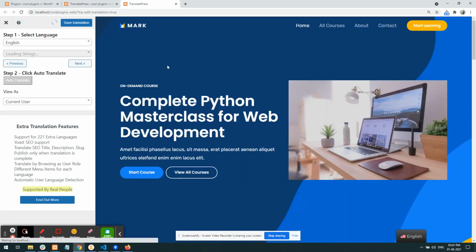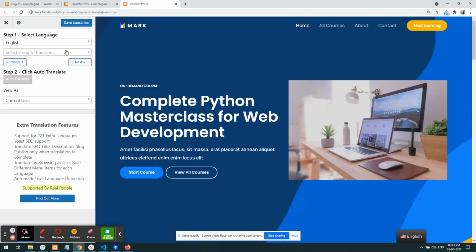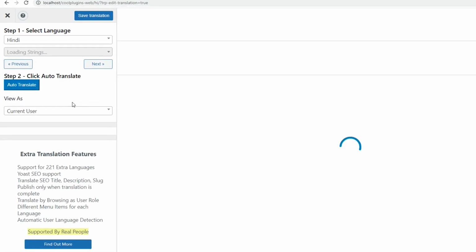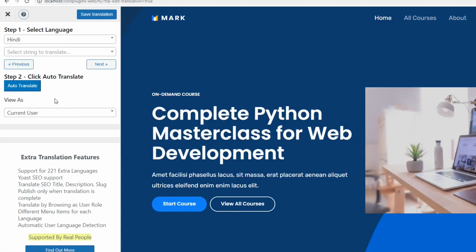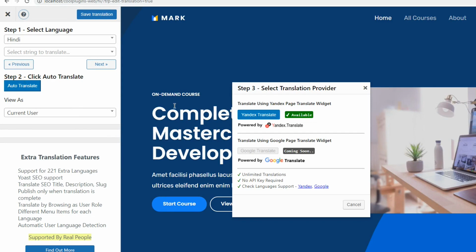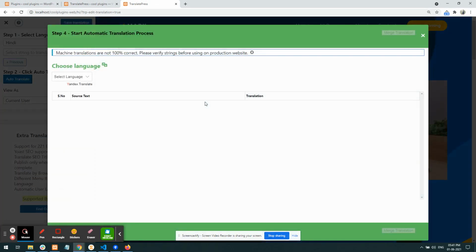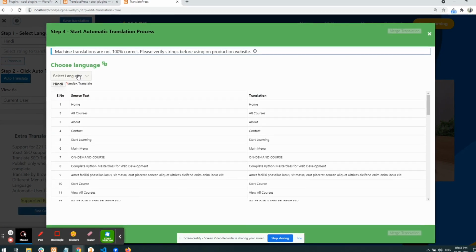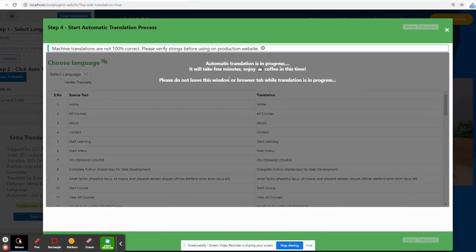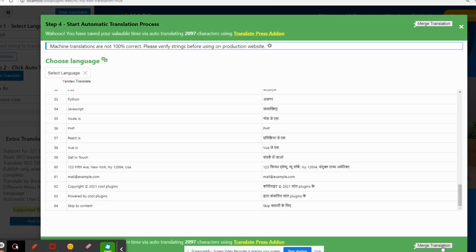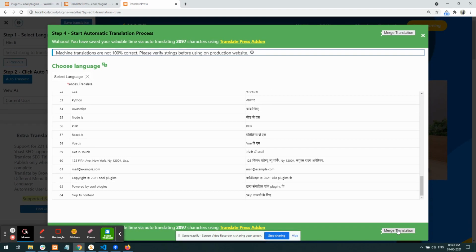Click Translate Site. Select a language here. Now click on Auto Translate. Choose the language translator. Select language here. Click Merge Translation.